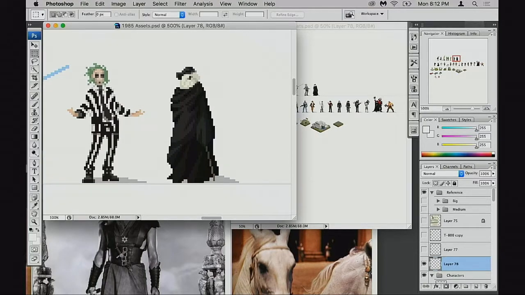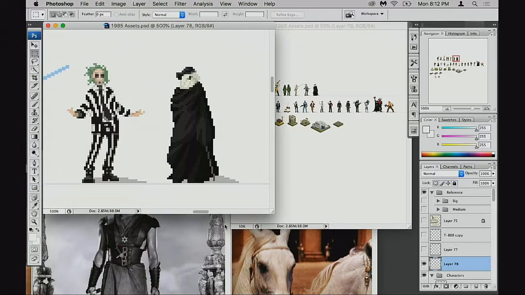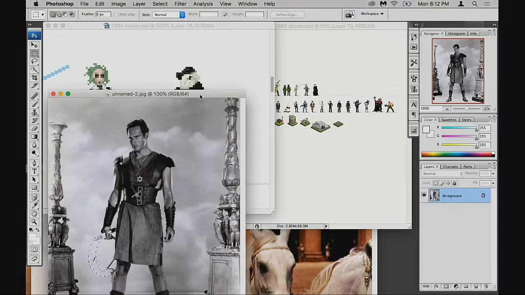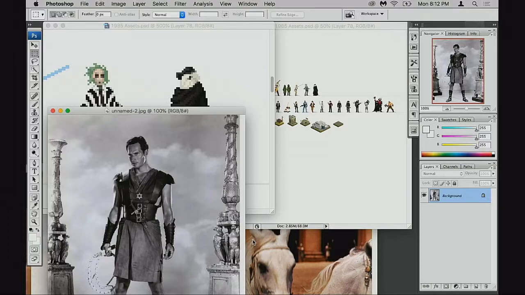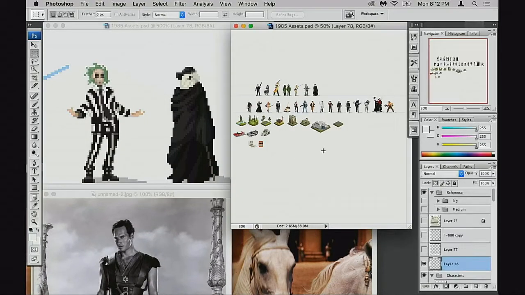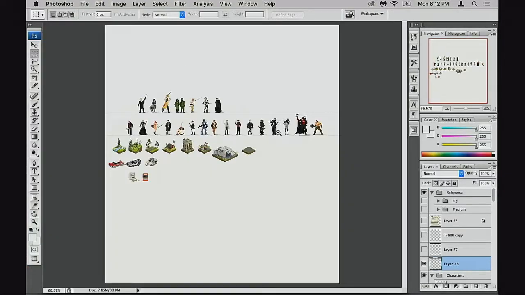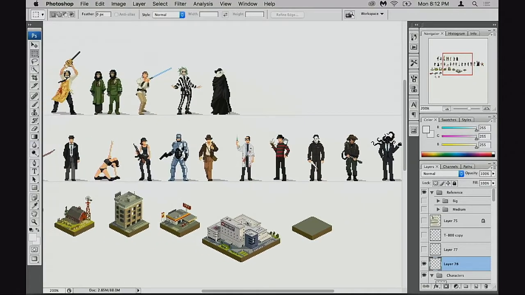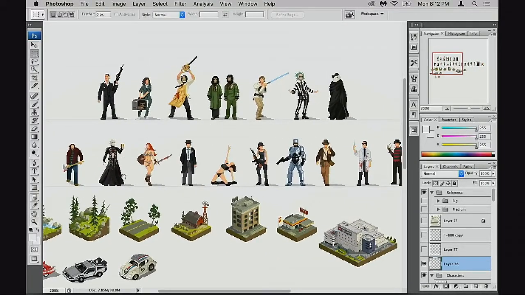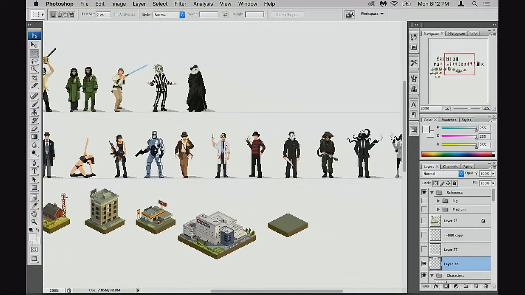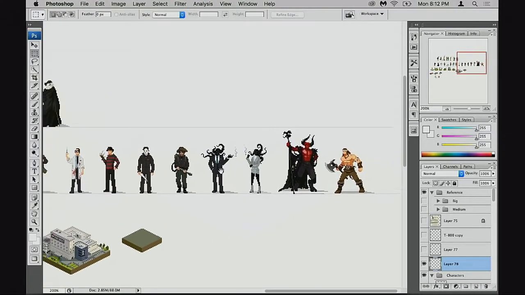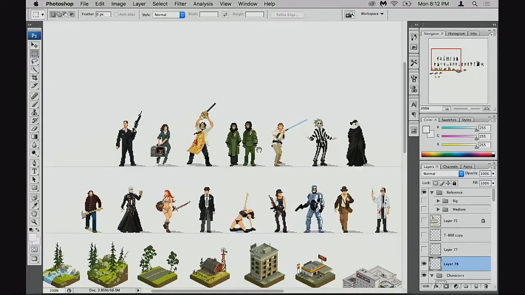So that was that. This time I thought I would do a character from an even older movie, and that is Ben-Hur. This guy from 1959, a film by William Wyler. So it's, I think, the oldest movie I would have done so far, at least at this size.